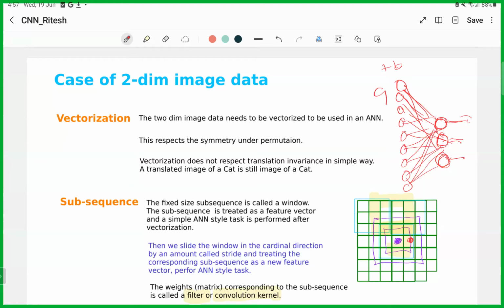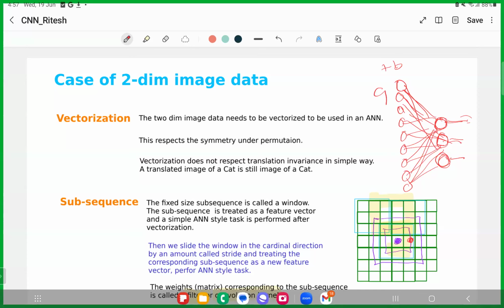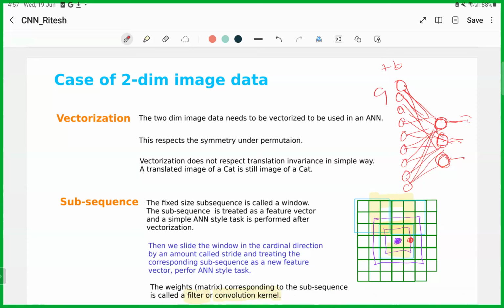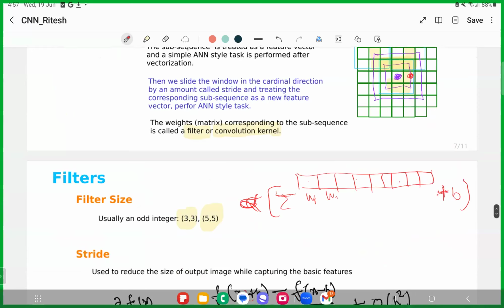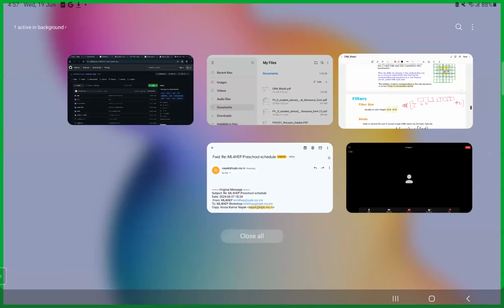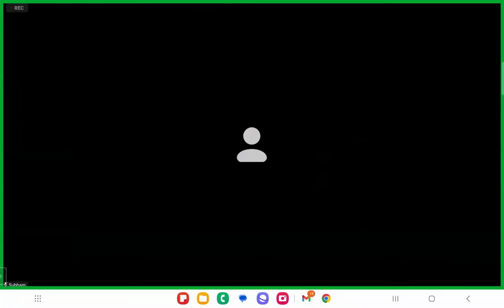Unfortunately, I can't share. My laptop Zoom has died, and I realized only now. So let me first stop sharing. How do I stop sharing? I go to Zoom and say stop share. So it stopped sharing.